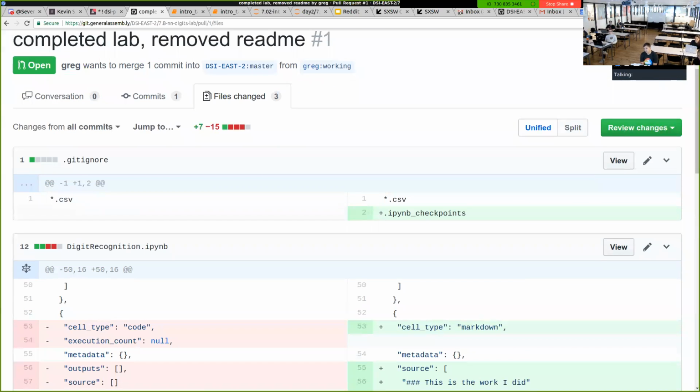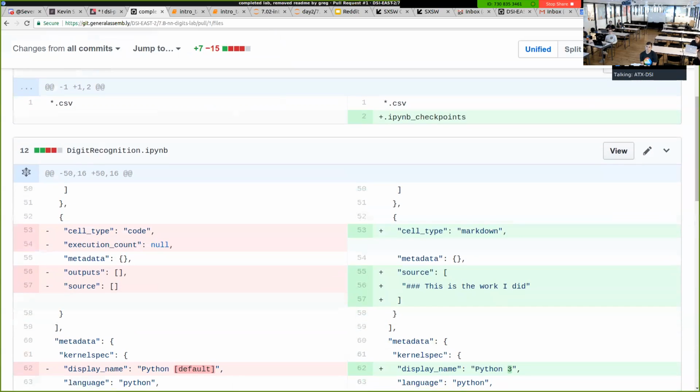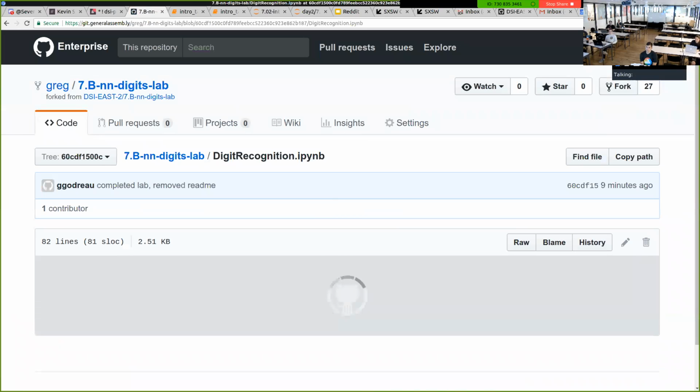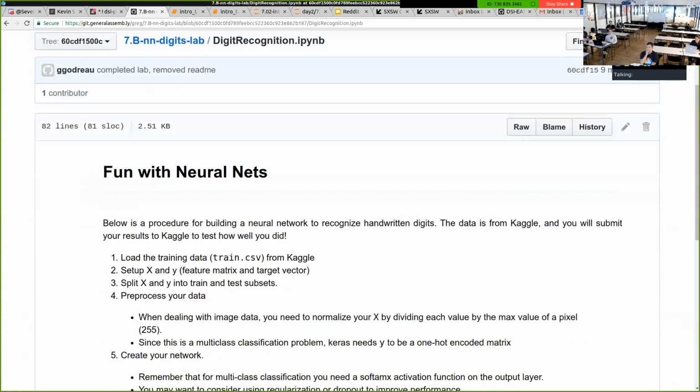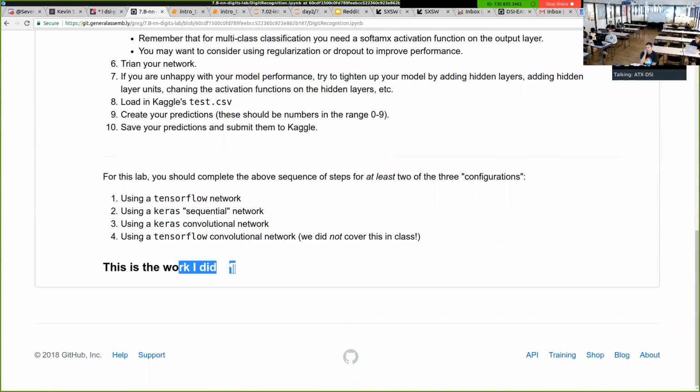Now, if you want to look at the differences, you click on Files Changed, and then if it's a Python notebook, you can click on View over here. And that'll show you a rendered version of the notebook that's human readable. And if we scroll down, we can see the changes that we made to it. Make sense?